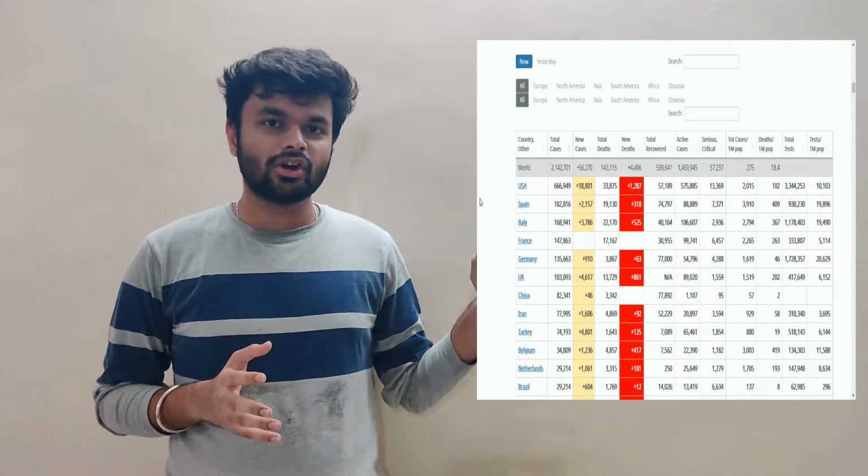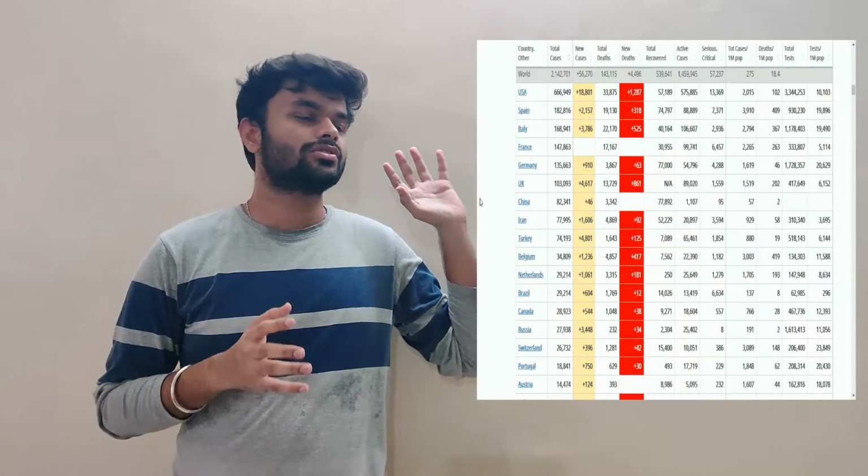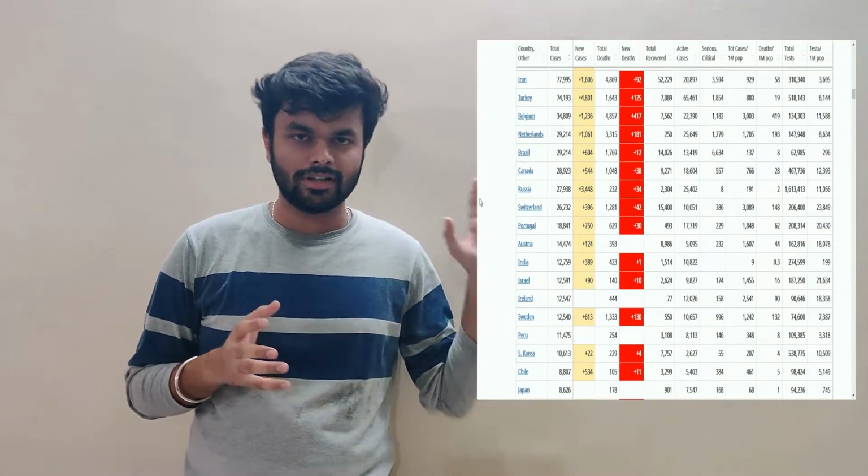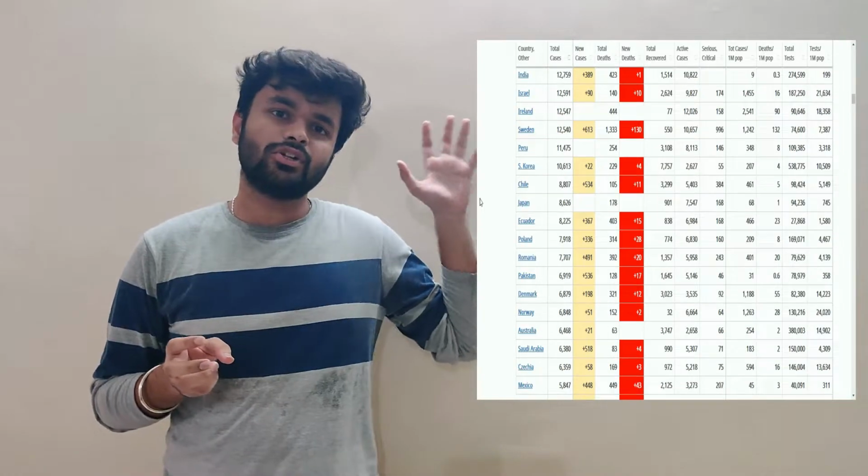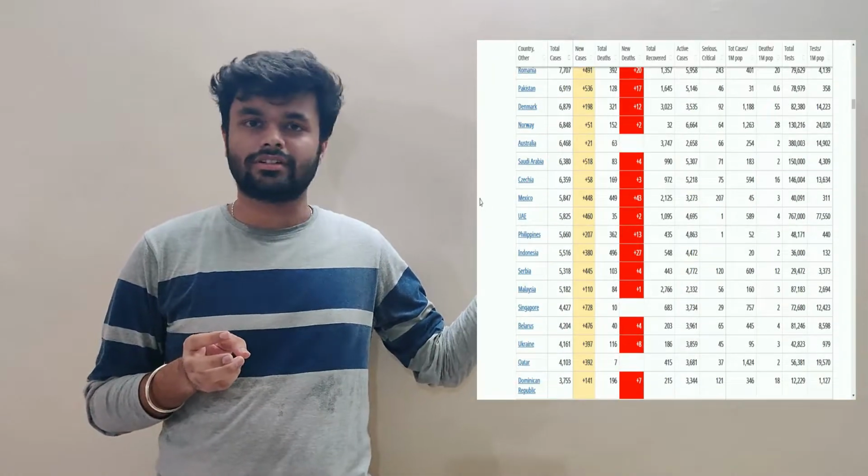We're going to talk about something very interesting. But before we get started, let me show you some of my analytics. Now, these are the real recorded COVID-19 cases across different countries in the world. And they are divided into different columns, as you can see here.